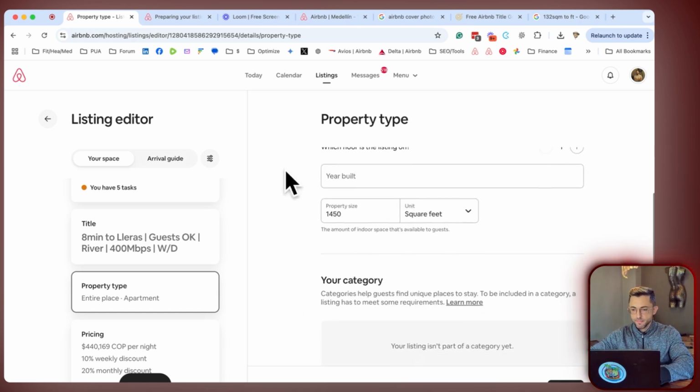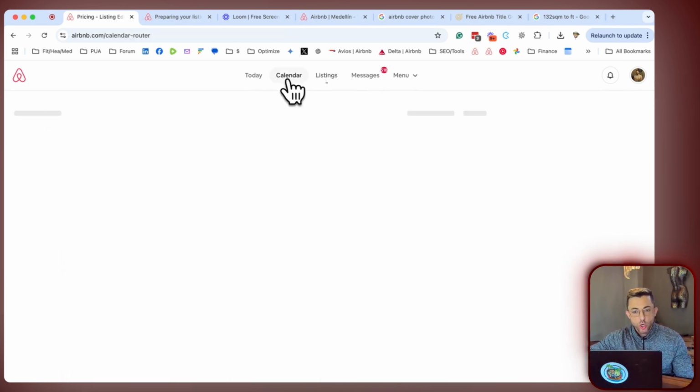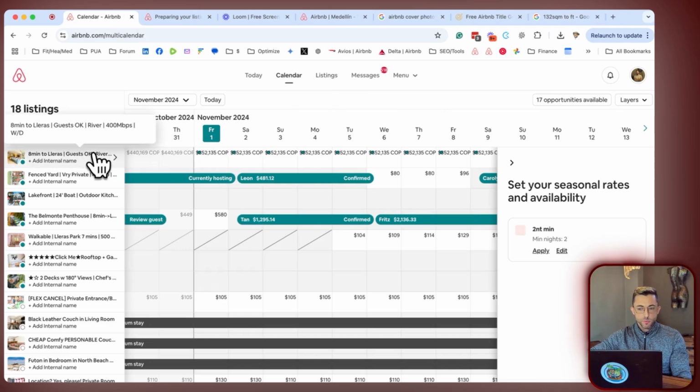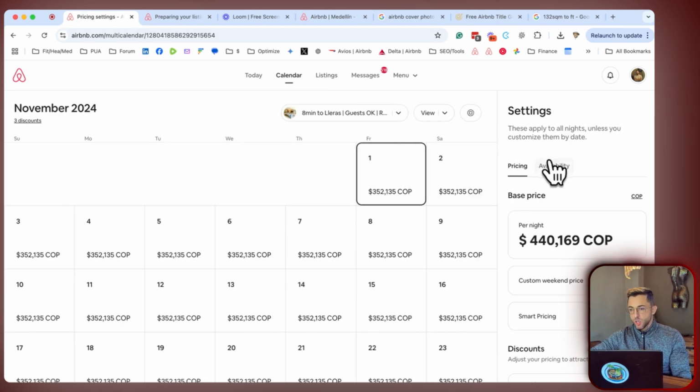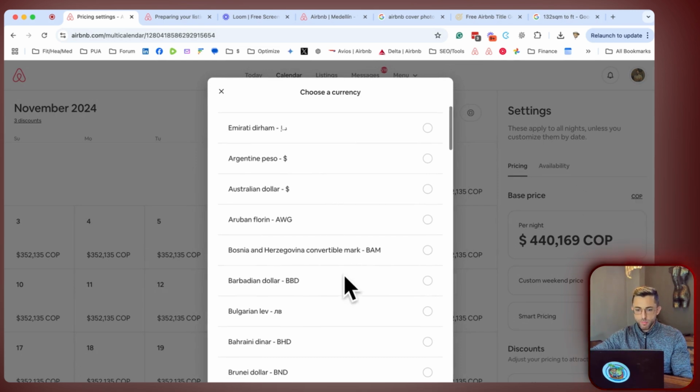1400 is fine. All right, now how do we change that from Colombian pesos to dollars? Go to the calendar. Go to the specific listing. Go to, is it here? We can change it. There we go. We are going to put it in dollars.